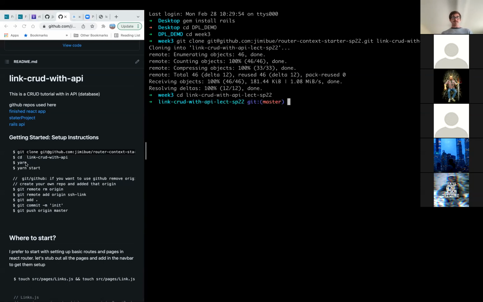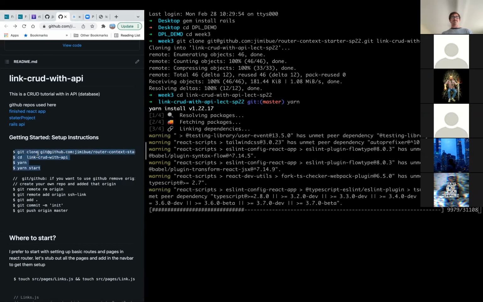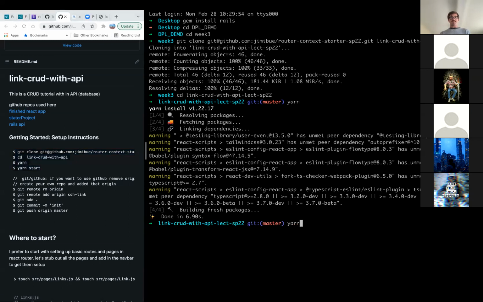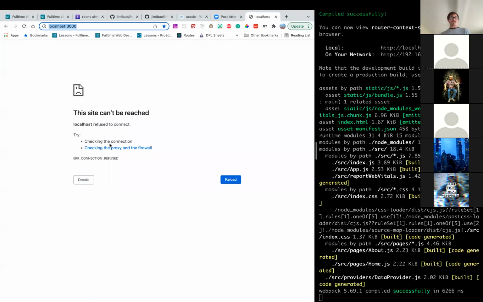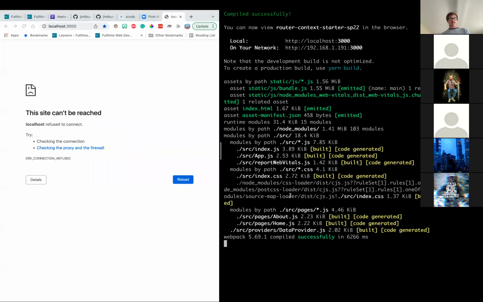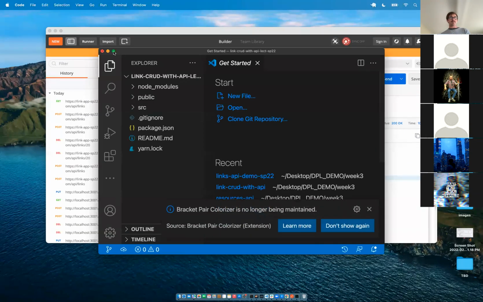And then, yeah, I'm going to run yarn, just following these steps. So I'm cloning, running yarn to install all the packages. And then I can run yarn start just to give this a little test, just to show you what we get with this. Localhost 3000. I will also open this up in code so we can look at it in code.